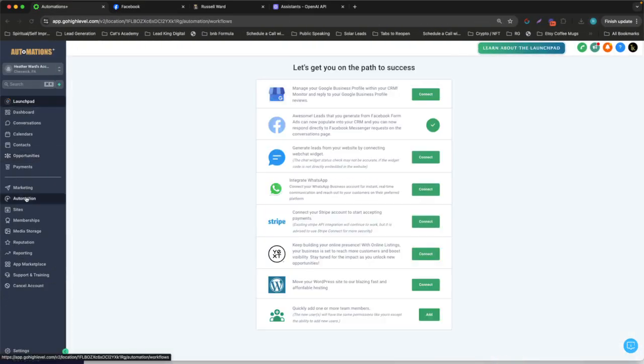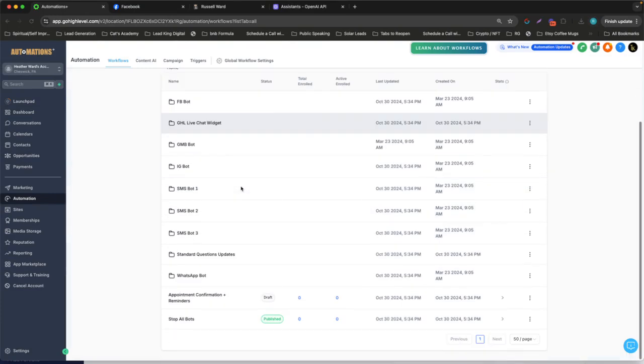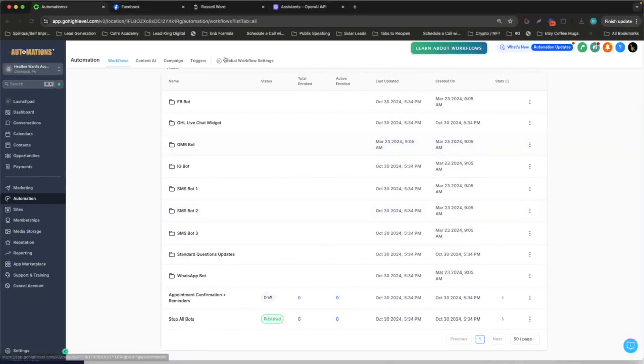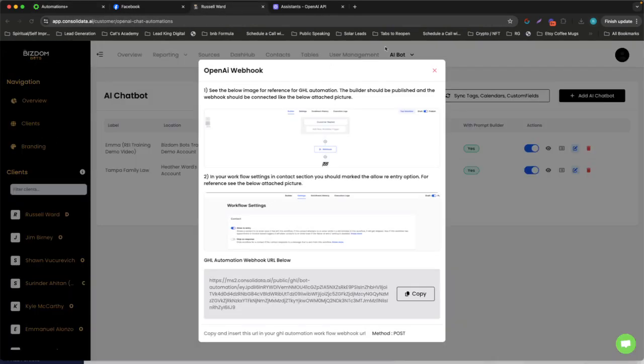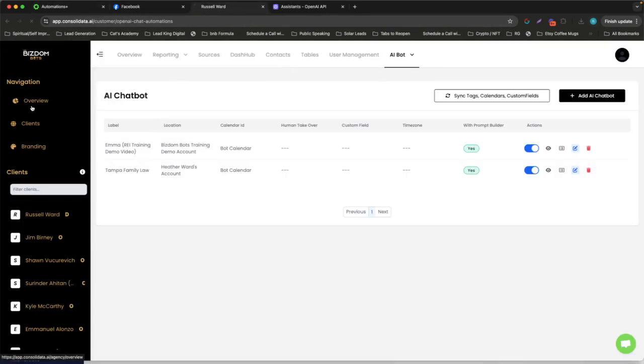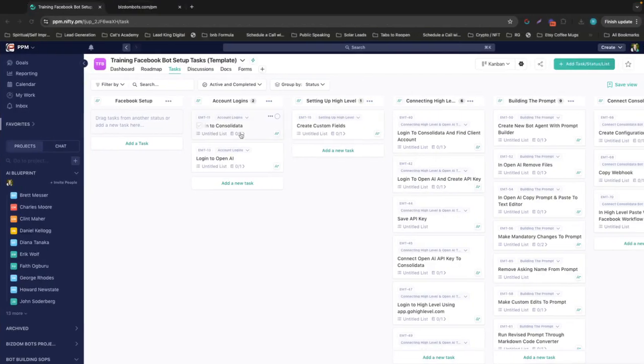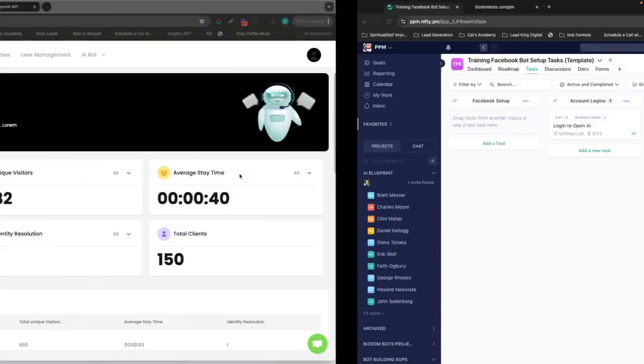So what we're going to do is go to automation, and you're going to see that the snapshot is installed, because we have all these things that we need for building our bots. So that's good. The next step is we need to log into Consolidata. Consolidata is the platform that we use for building our bots. As you can see right now, it's called Bizdom Bots, but really all this is my white label reseller version of Consolidata. Okay, so we're logged into Consolidata, and then we need to log into OpenAI.